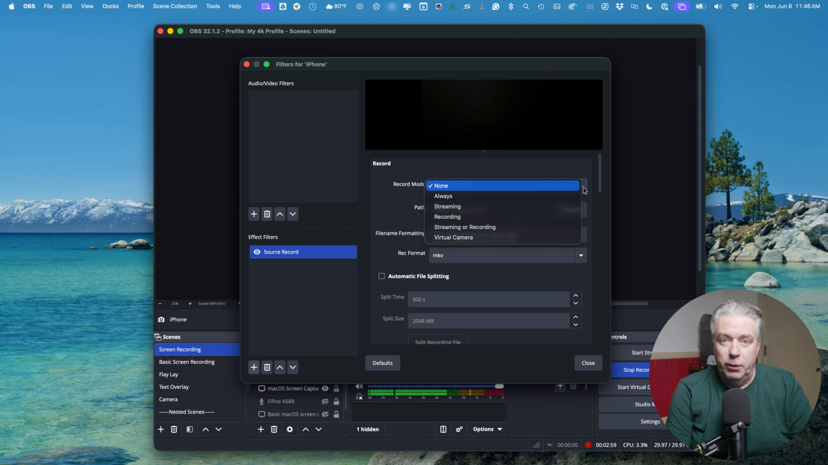Recording is what you want for initial multi-camera recording work. If you select Always, be careful. That'll chew up hard drive space, because that means as soon as you open OBS, all of the Source Record filters start recording simultaneously, whether you're recording in OBS, whether you're streaming, or if it's just sitting there. So you'll run out of hard drive space really quickly.